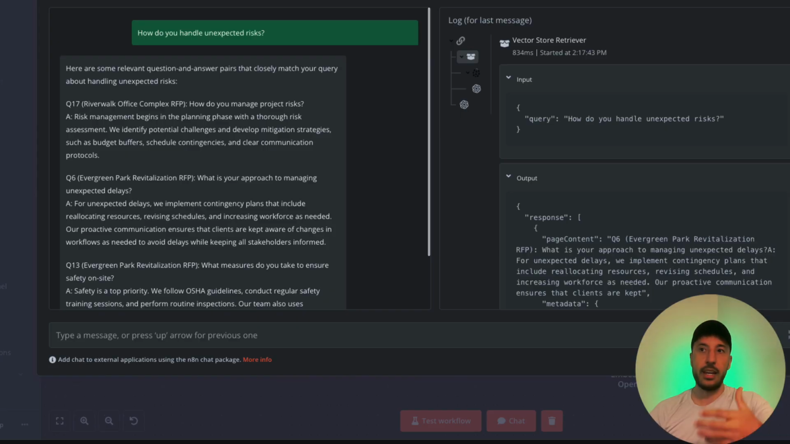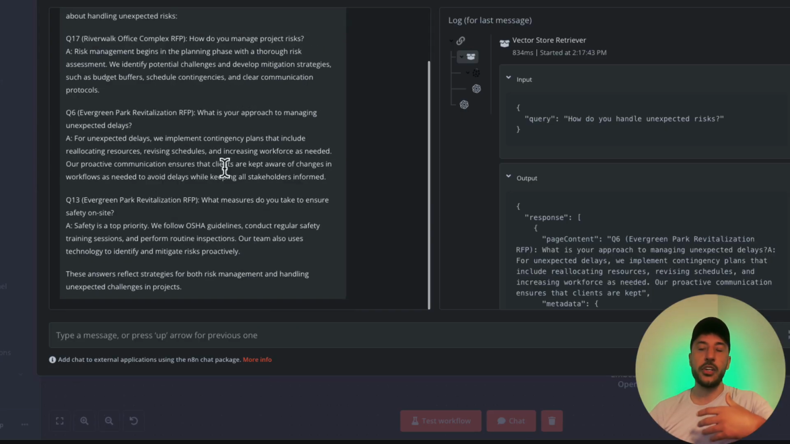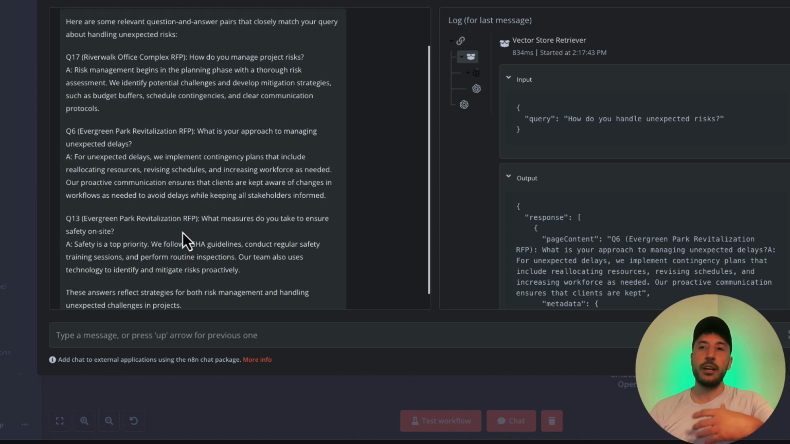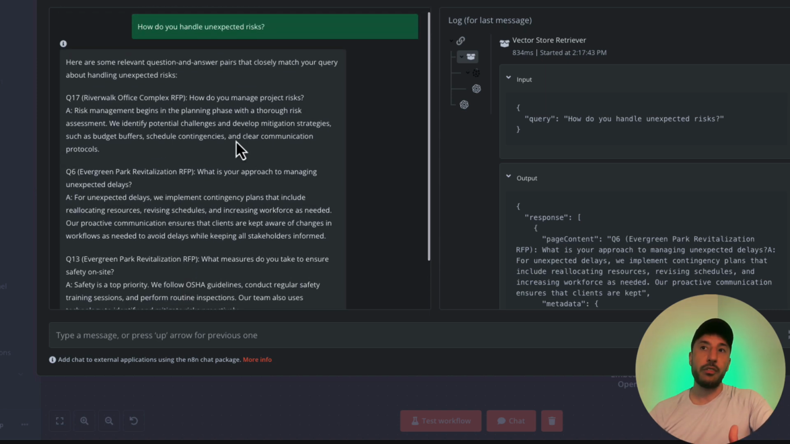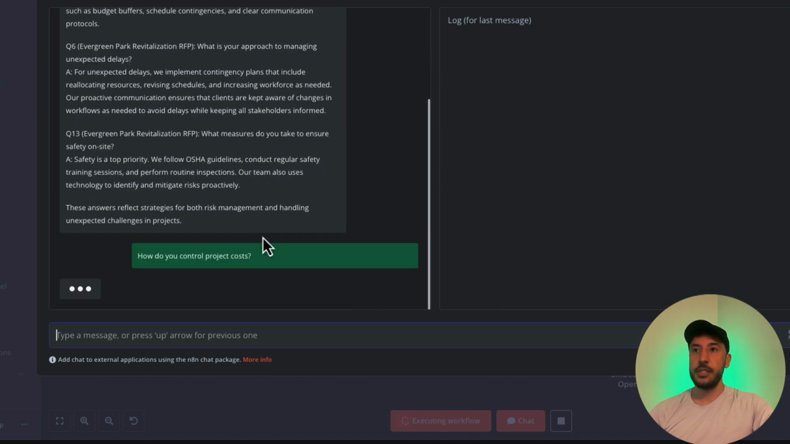So that's why I said this is very powerful, because this gives you the ability to handle and control all of the responses that you're getting from this particular RAG, right? So let's try one more. I'm going to say, how do you control project costs? So let's go ahead and enter this, and it's able to do the same thing. This will grab all of the question and answers that are matching to this particular query.